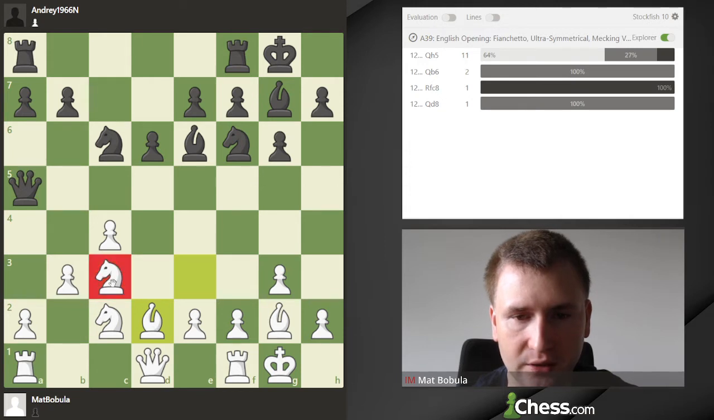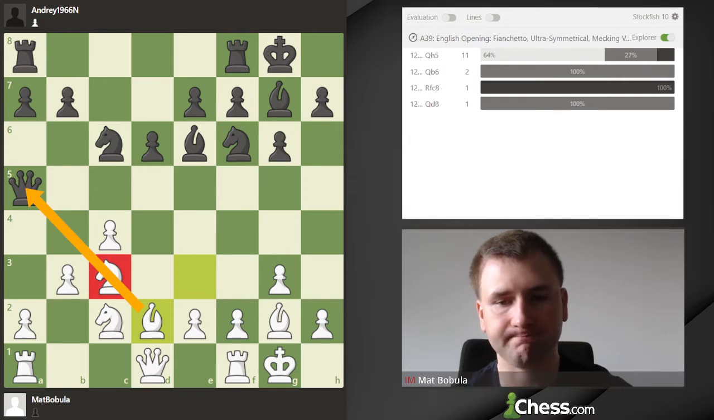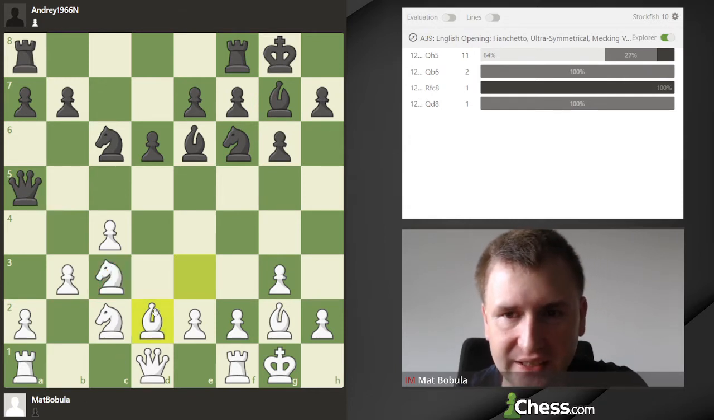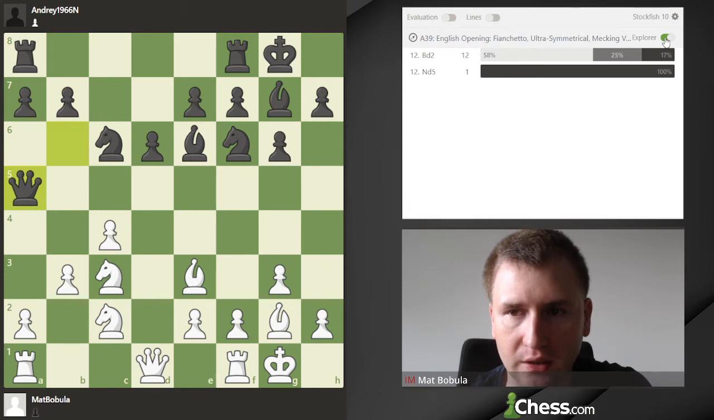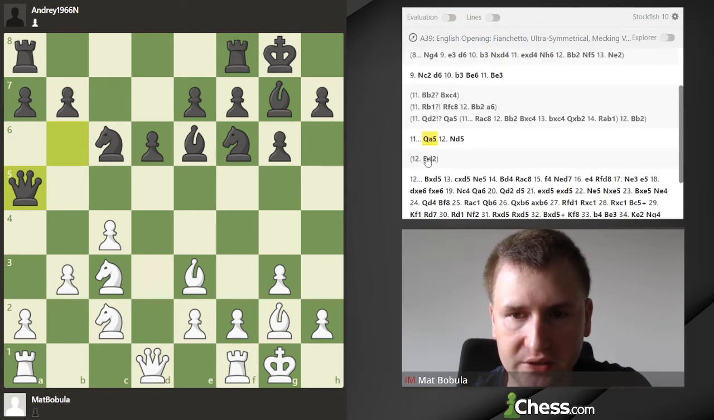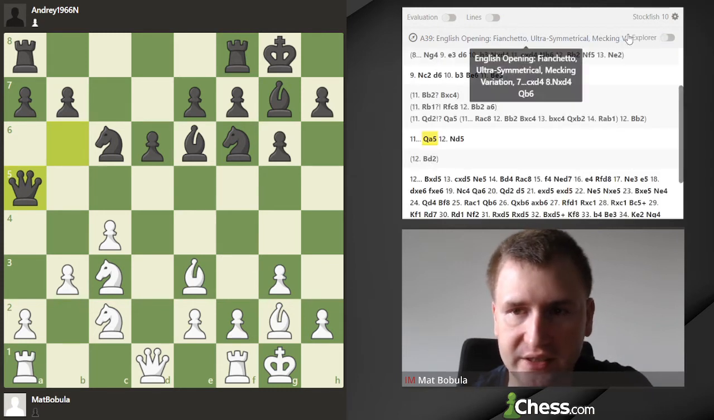Okay, the bishop is protecting that knight that is not protected. And at the same time, you can see that there is also an X-ray. The bishop is pointing towards the queen. Okay, so bishop d2, I wrote it down. You can see bishop d2 as an alternative.